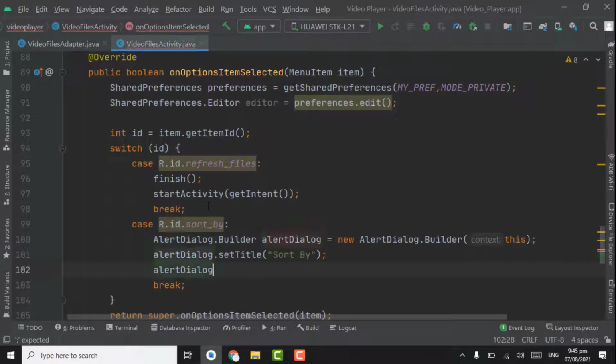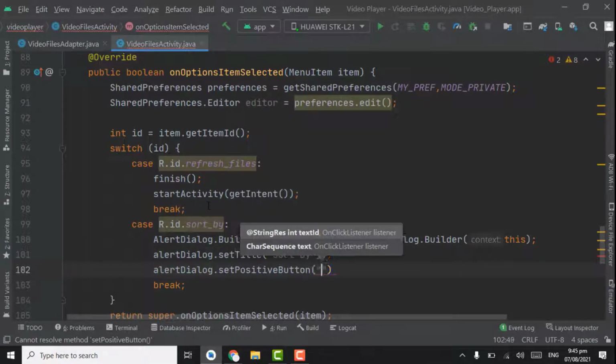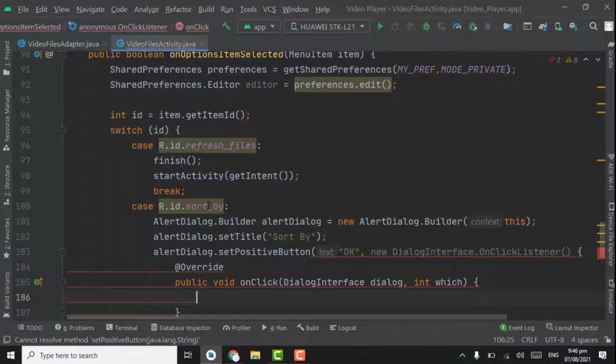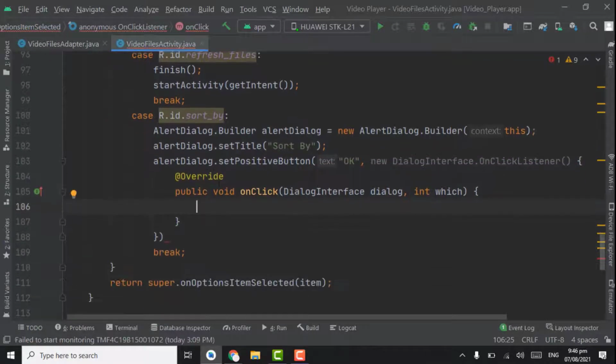Alert dialog dot set positive button. Positive button will be OK. New dialog interface dot on click listener. When user will click on OK, we will hide the alert dialog.